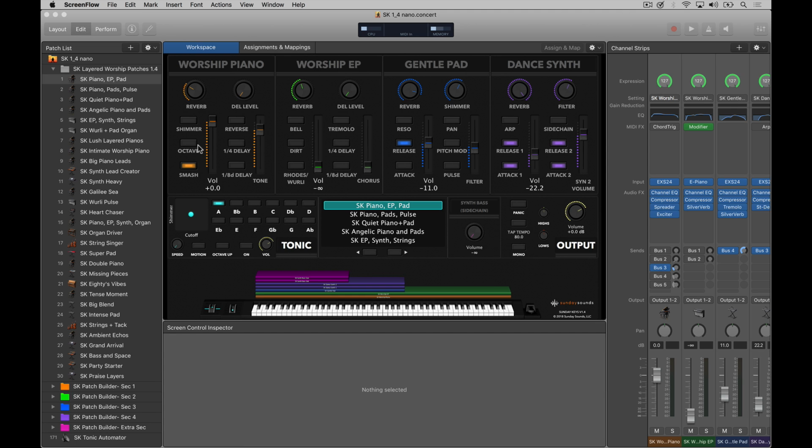First, we'll talk about how to add a second keyboard, then we'll talk about how to add some additional controls to Sunday Keys, and then lastly, we'll talk about how to change the color scheme to make it your own.